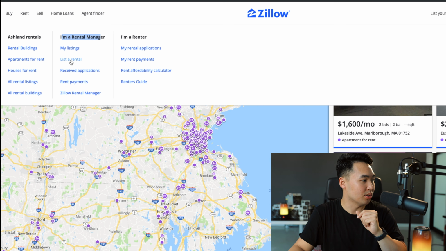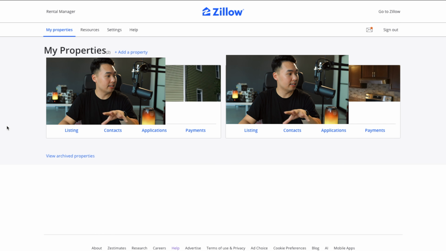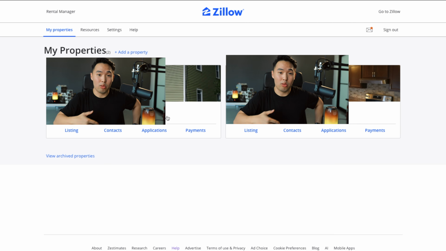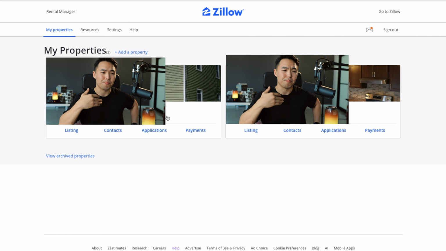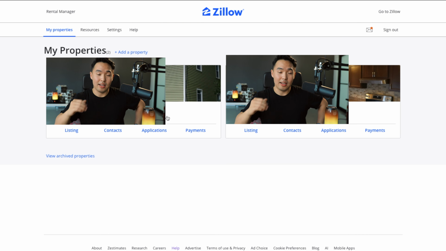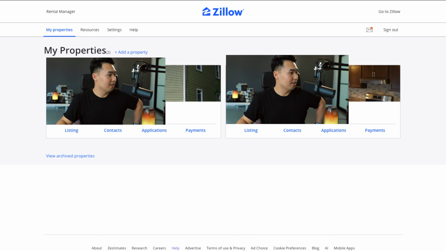And if you're a renter, you want to go to this section, but here we go. You want to list a rental. So I have my properties here listed. I'm obviously not going to show you the addresses and everything. So these are my 2 units. One of them is rented out. The other one is not rented out yet, but I'm currently taking applications. And that's why I decided to do this video, because I'm actually going through the screening process again. So I want to make sure I have all my bases covered before I accept an application.